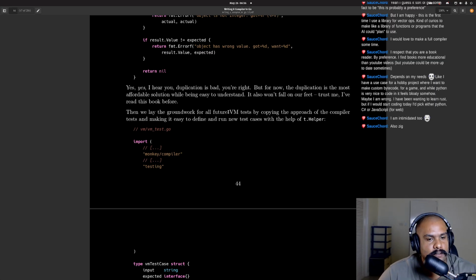I don't know, Zig I found a lot less intimidating. Maybe it's because it looks so similar to Go. I think same for Odin too.